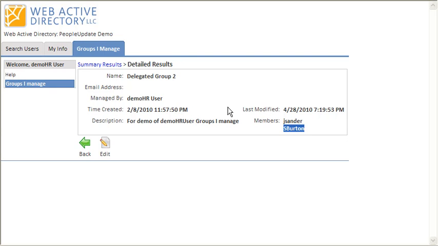You can also remove members using the same type of activity. This is a powerful group management delegation activity that allows you to get group management into the arms of the managers who own each group.